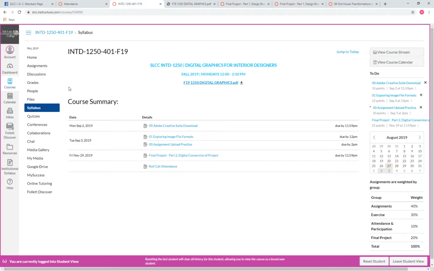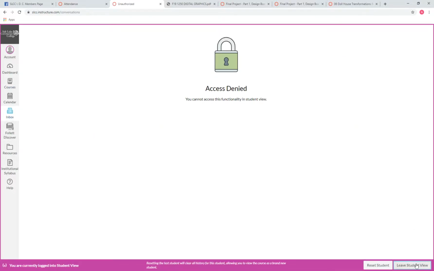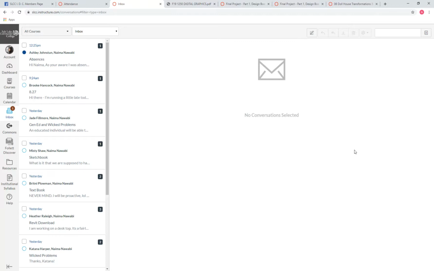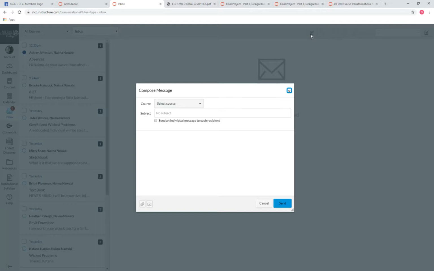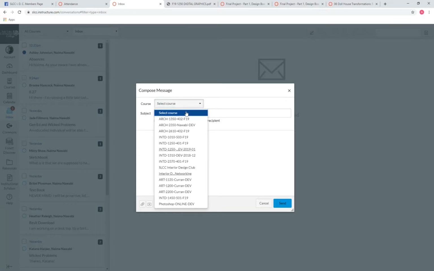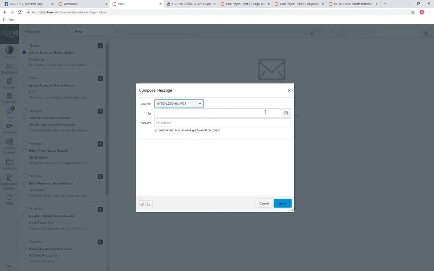You may not have sent Canvas messages before. Do you see down here where it says inbox? That's how you send a Canvas message. Access denied, let me leave student view. The first time I tried to use this, I was like, where am I? This little tiny button up here off to the right lets you do a new message. Look for our class. We are 1250 and I'm your only teacher, so under teachers, you should be able to find me.